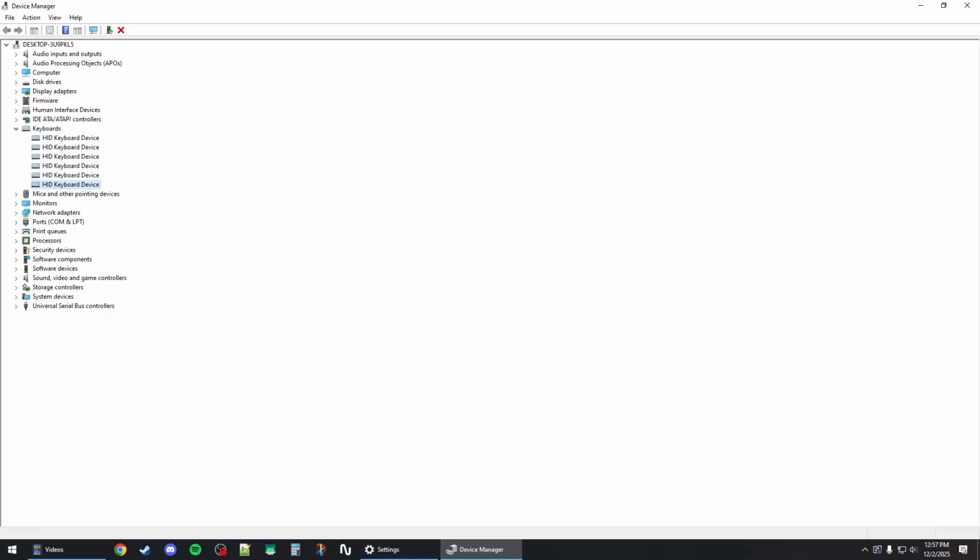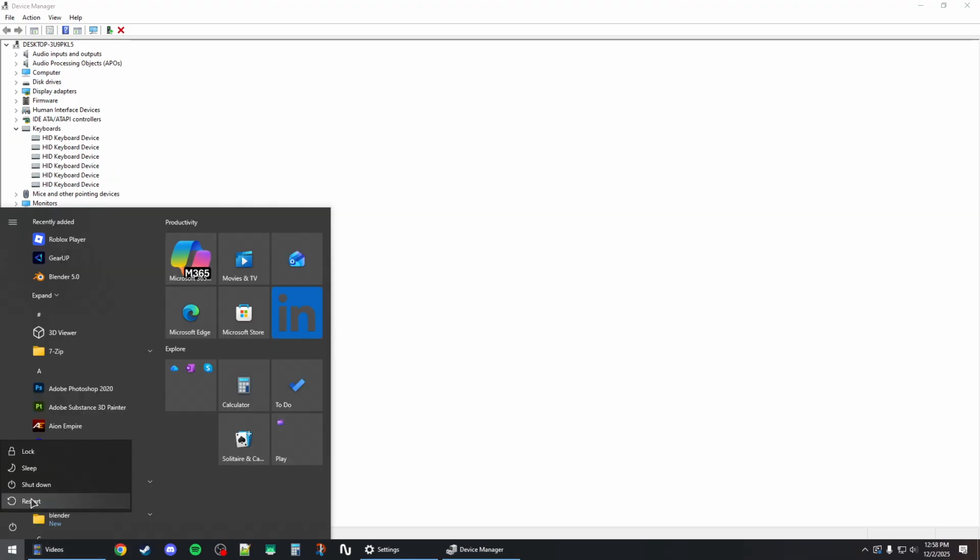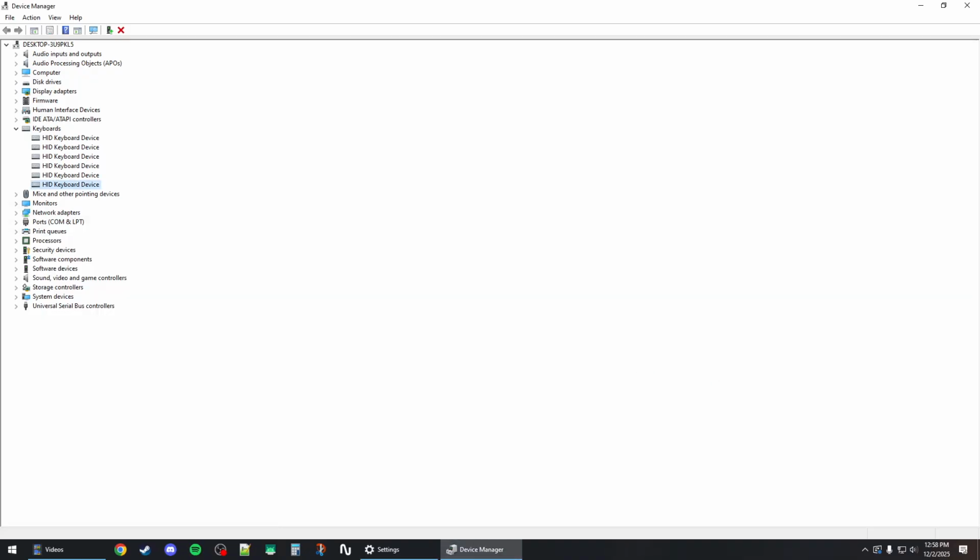And once you're done, now you'll simply need to restart your computer by going to the start menu, power, and then restart. And after the computer restarts, this should usually solve the problem.